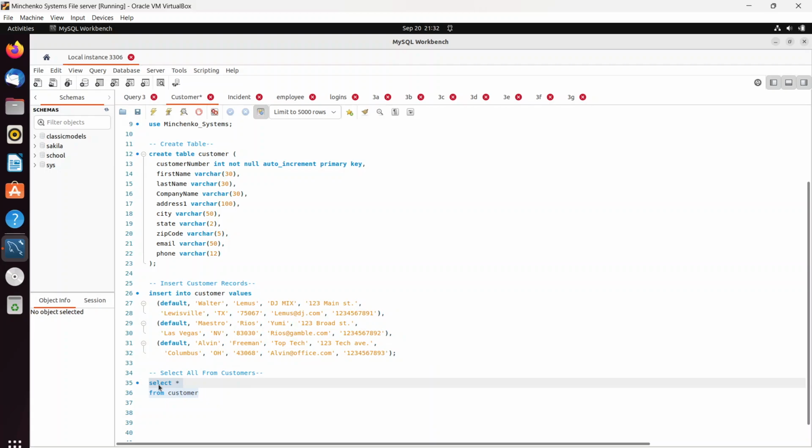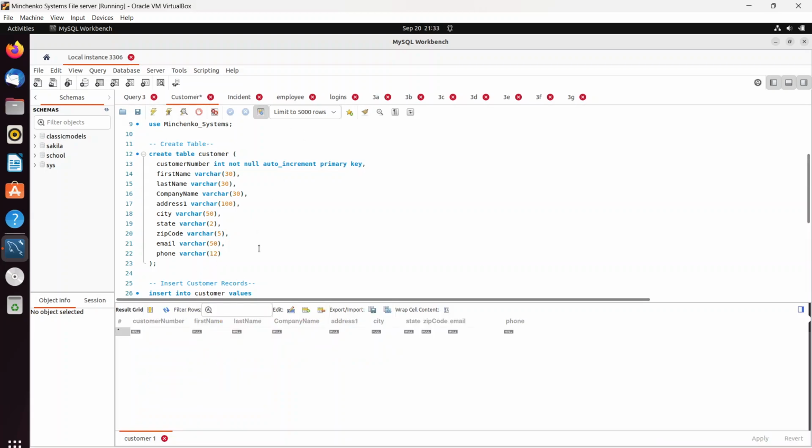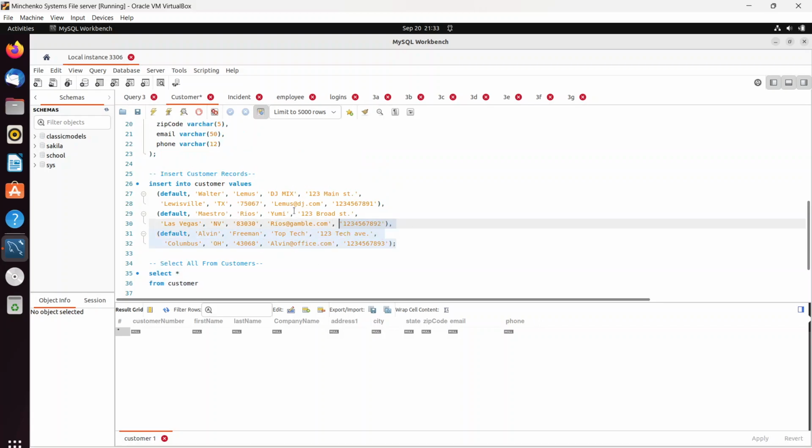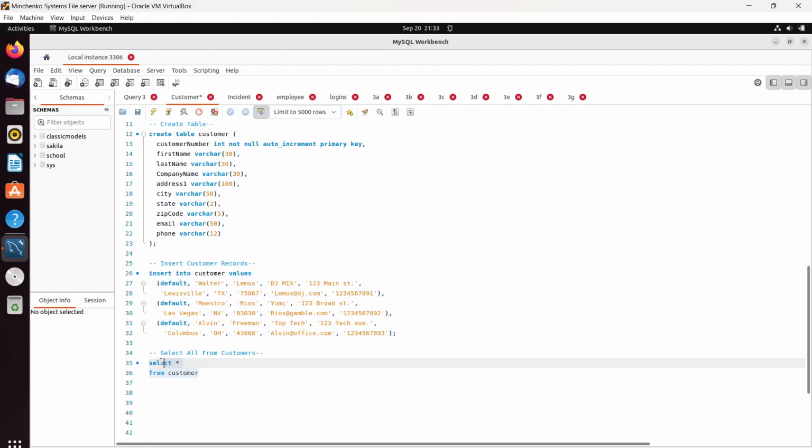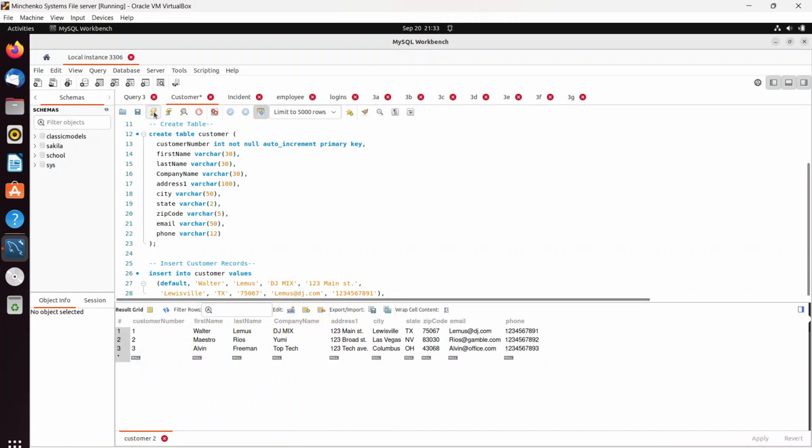And we want to select all from customer. That's what that star means. Select all from customer. I'm sorry, I forgot to execute this query. Let's execute the query first. Now, let's select all from the customer table. As you can see, it worked. We have the customer number, the customer's first name, last name, company name, address, city, state, etc. So we created 3 customers in the customer table.